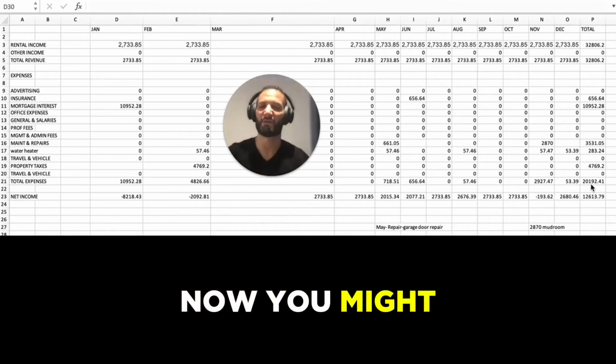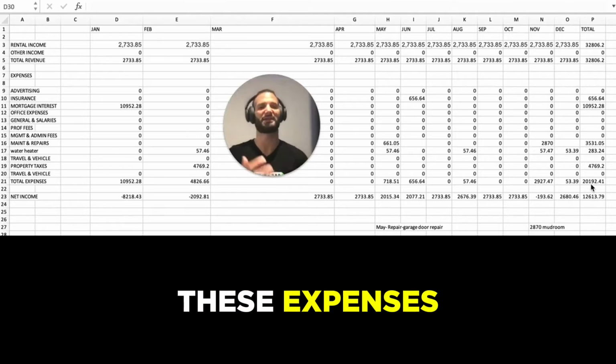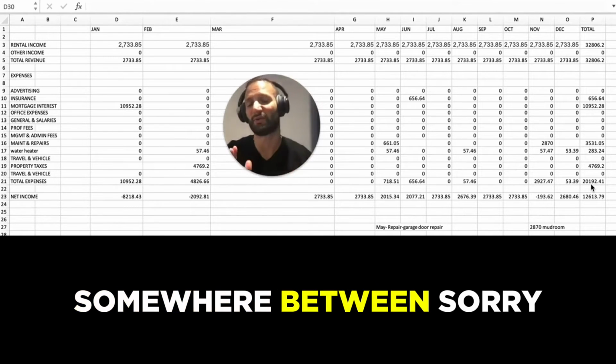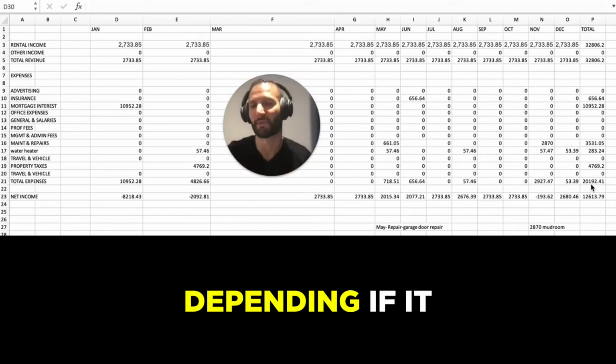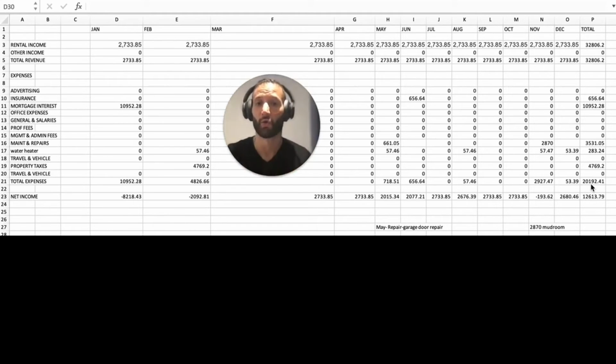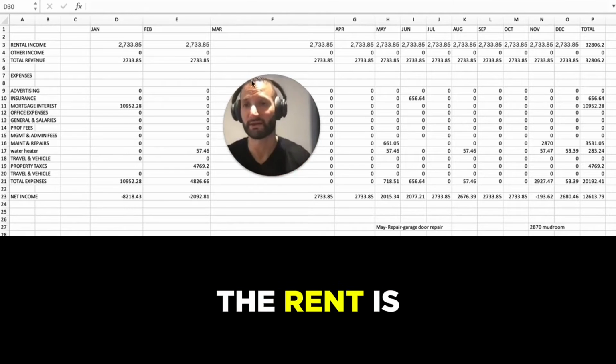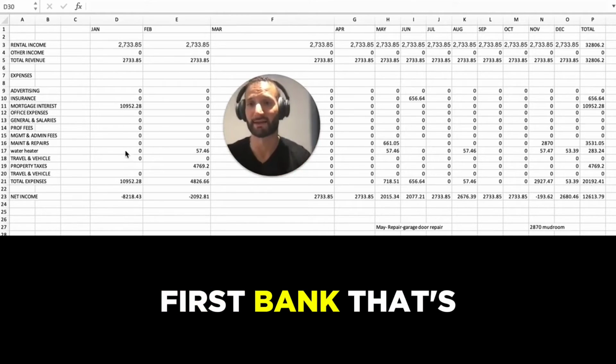Now, you might be thinking, how am I going to remember all these expenses throughout the year? Well, here's what we do. On the 10th of the month, somewhere between the 9th and the 12th of the month, depending if it falls on a weekend or not, we just go through and input the expenses. Simple. We know what the rent is. They paid their rent on the 1st, bang, that's done.